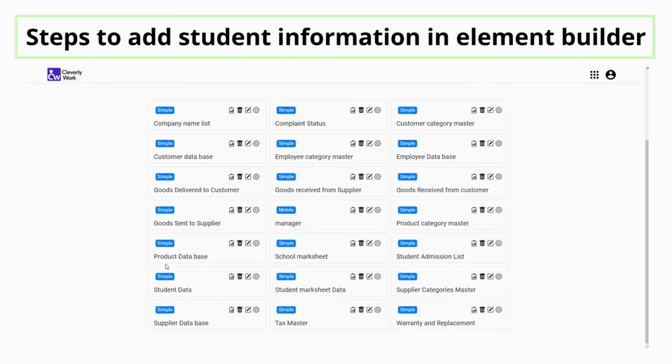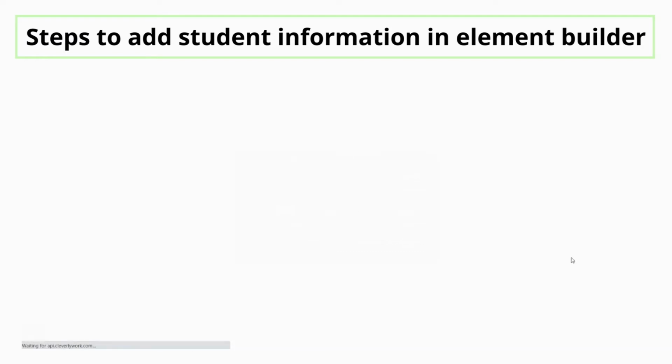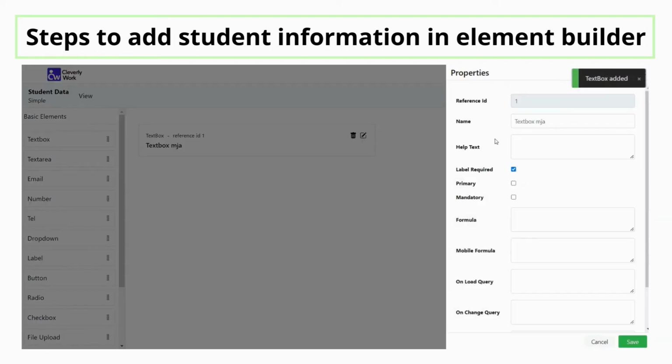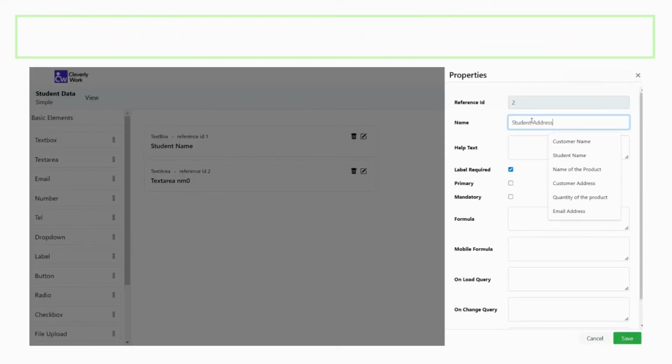First, create a simple form, then click on your created form. After clicking on your created form, you will see a section. Click on that section, and in that section, you will see basic elements. Drag down the text box in basic elements and take it to the main screen. In the text box, you can click on the edit button and you can add the student name. After that, in the text area block, you can enter the student's address.